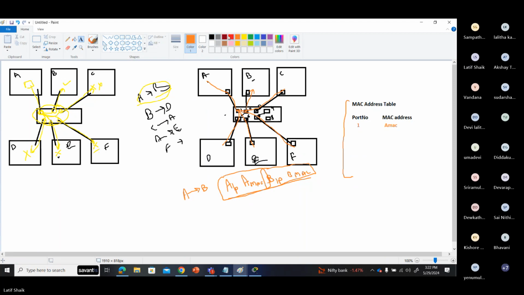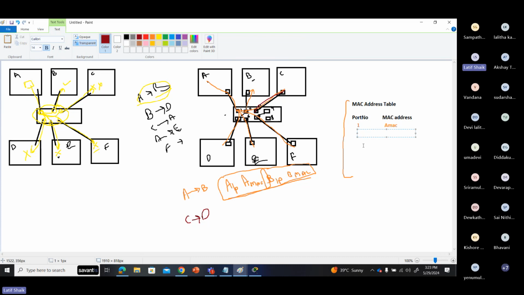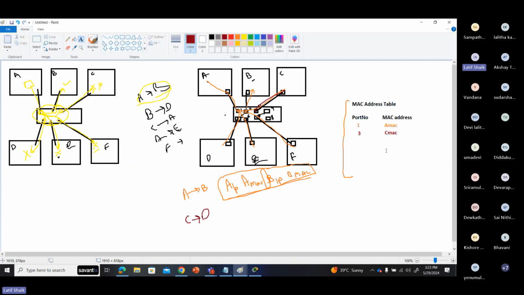Same way, for example, C is trying to communicate to D. C sends a packet to port number 3. And where is D's MAC address in this table? Not there. So then what will it do? It broadcasts to everyone. Then it learns the MAC address of C, meaning port number 3 is connected to the C device, recognized by C's MAC address.